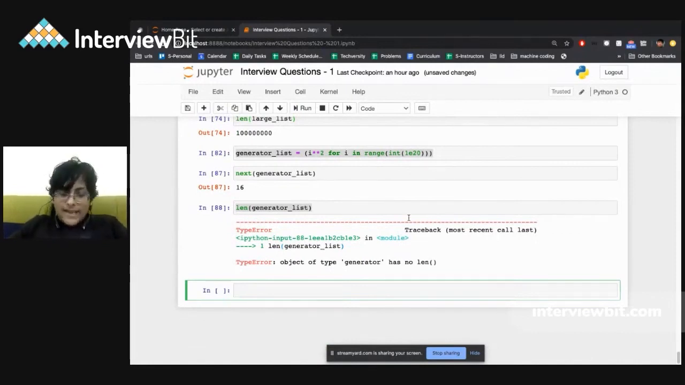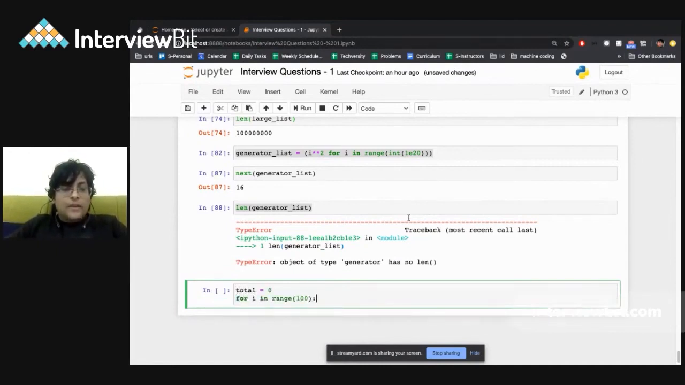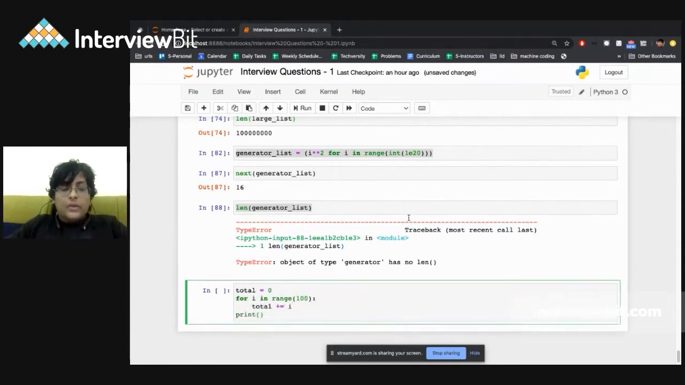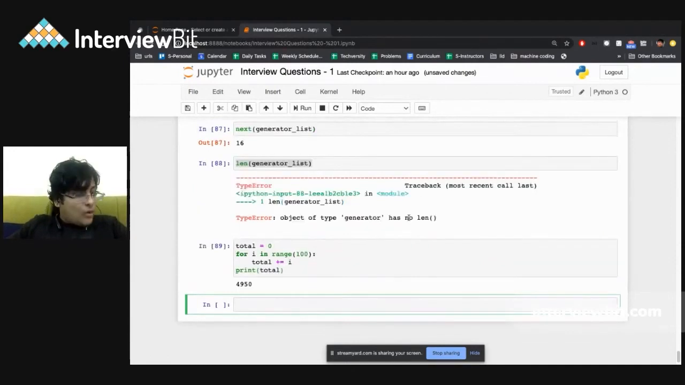I can do something like this. I can say total equals 0. Then I can say for i in range(100), total += i, and then I can print total. Right? This is one way to add all the values from 0 to 100.